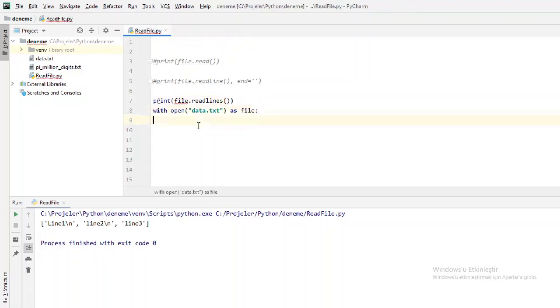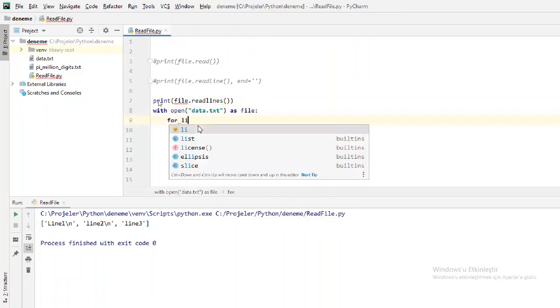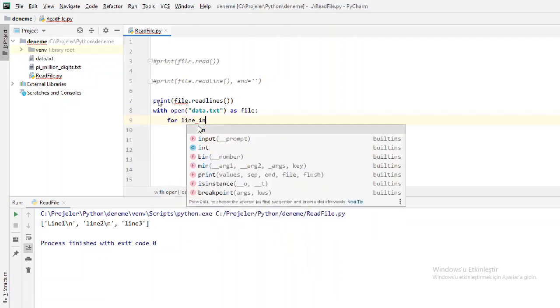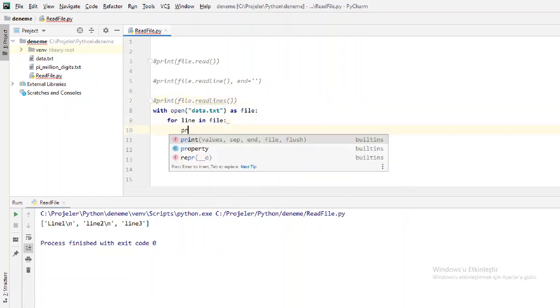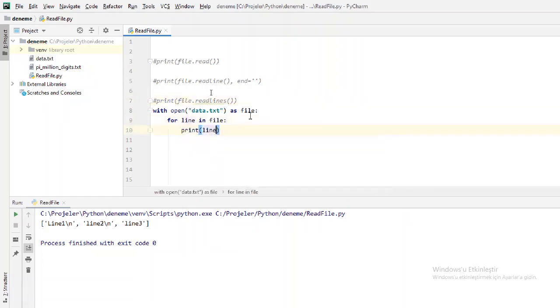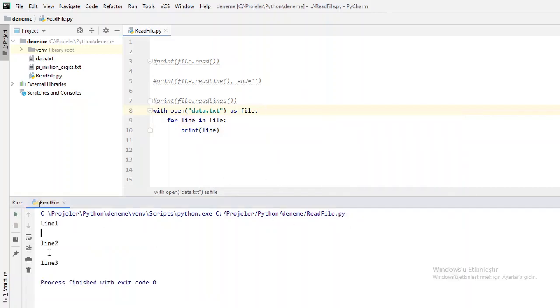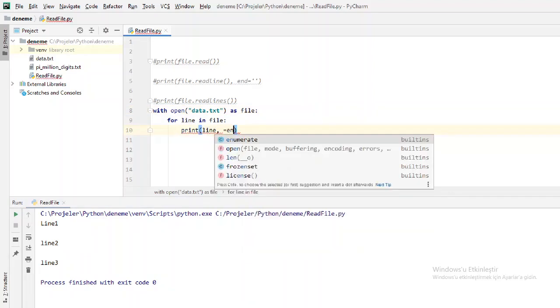Now I use a for loop for reading line by line. Comment this. The same extra blank line appears here too, so I use the same method we used before.